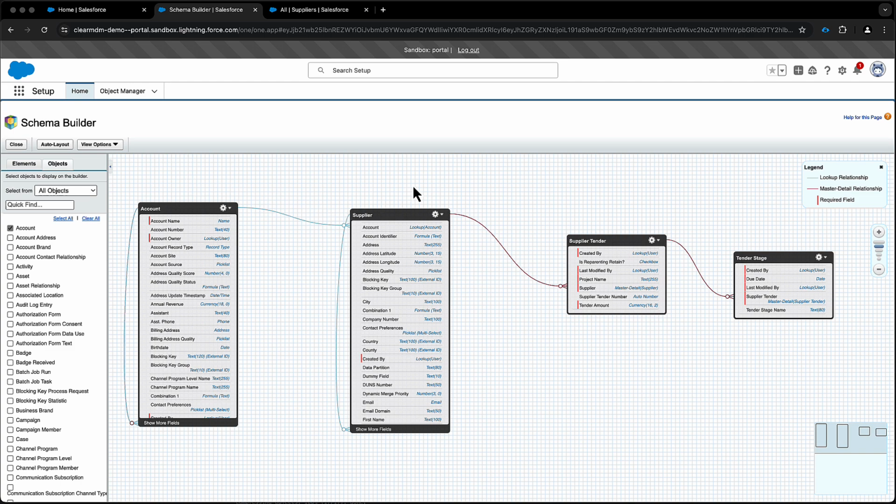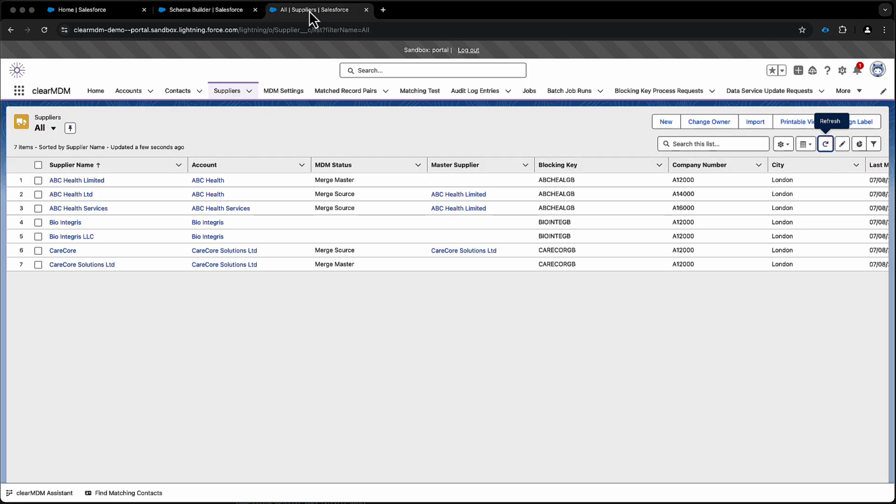Suppliers are involved in a hierarchical master detail relationship here from parent to child to grandchild, and those master details are non-reparentable in type. So we're actually going to show the real-time process for our supplier custom object. So we can see that the records that we'll use here, we've got BioIntegris and BioIntegris LLC look pretty similar.